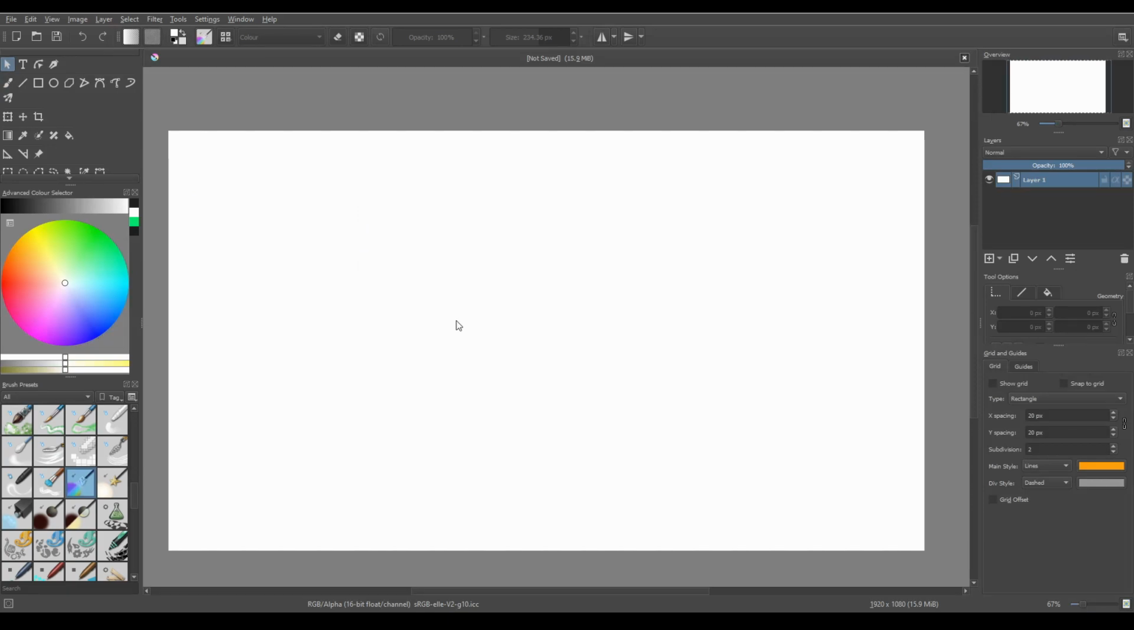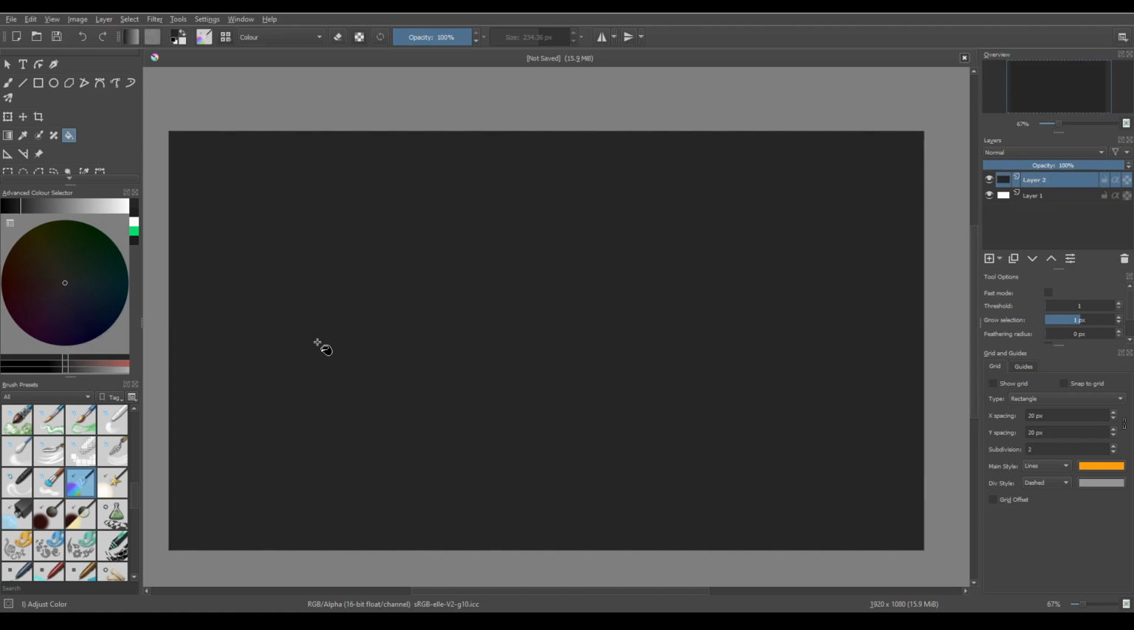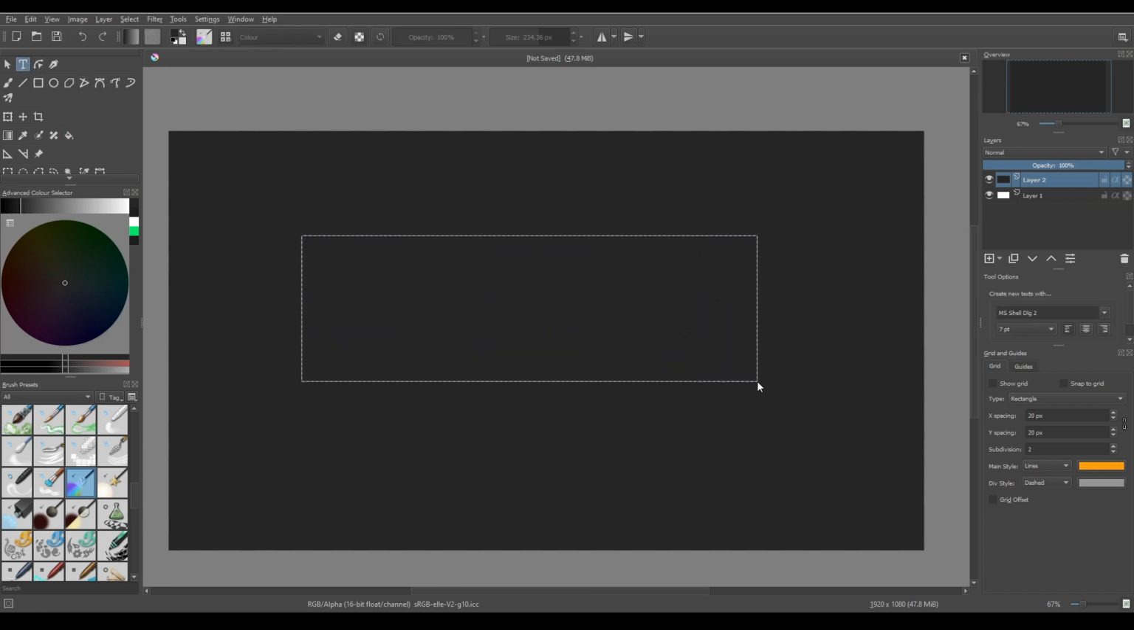After your project opens, you want to go here and select a dark gray color. And of course you want to create a new layer, and then go up here and select the bucket filling tool and fill the whole layer. You'll get this background.